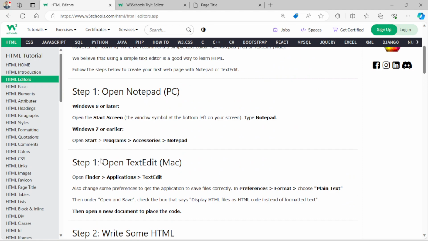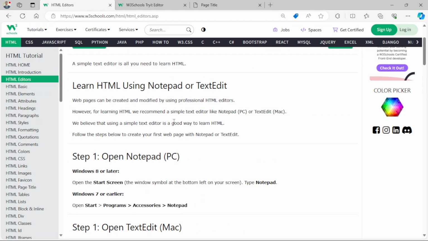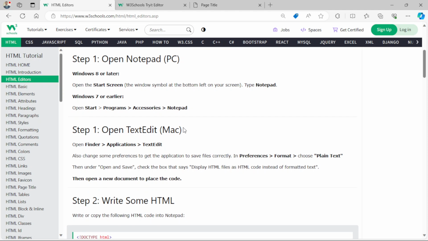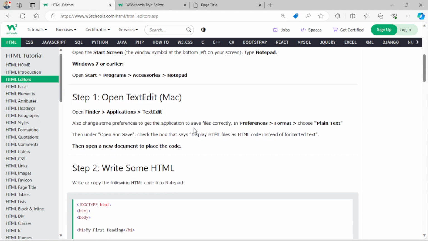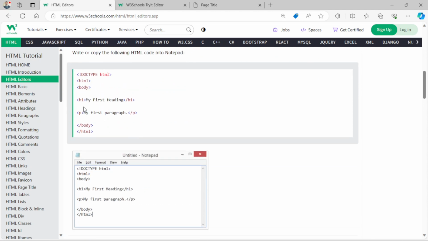So the first thing that W3Schools mentions is the editors. Now, HTML can be written in any editor, from Notepad to VS Code to Brackets or anywhere you want. You can write your HTML in Microsoft Word, Notepad, a text editor, Notepad++, anywhere where you can write text. Basically, you can write this code.